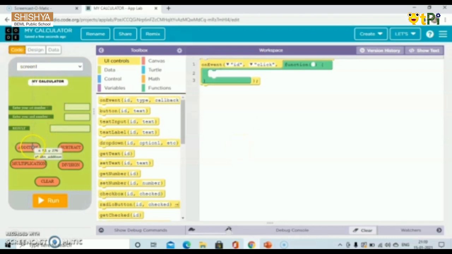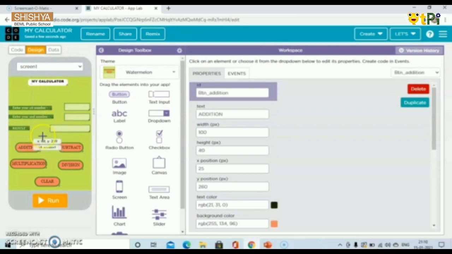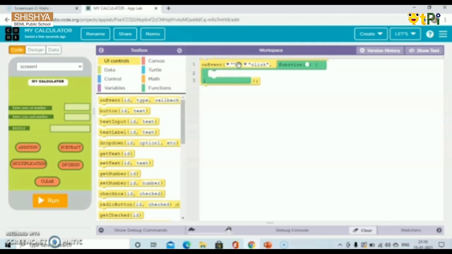Now, in the design tab for addition, I had given the ID as this one. So now I am going to copy this one, go to code, and rename this as the one that I had renamed in the addition. Now I need to go on with the coding. Here you can see get number, I need to drag and drop this one. Set number. So it is set number that we need to drag and drop. Now delete this one. Go to addition again in the design tab.